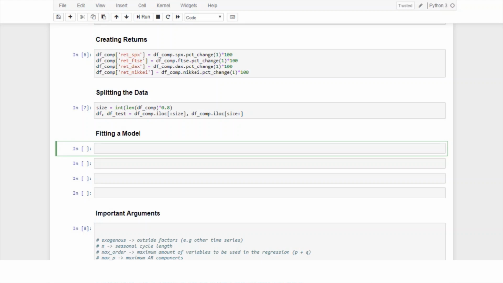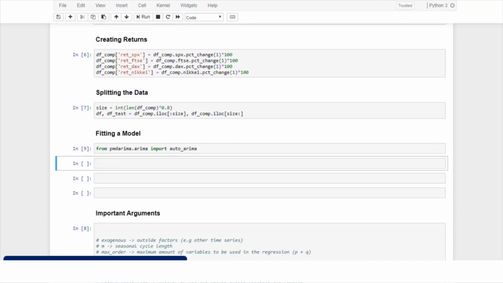Right. Time to import AutoARIMA. We simply type from pyramid.arima import auto_arima, and we're pretty much done. In our next lecture, we will fit our first AutoARIMA model.